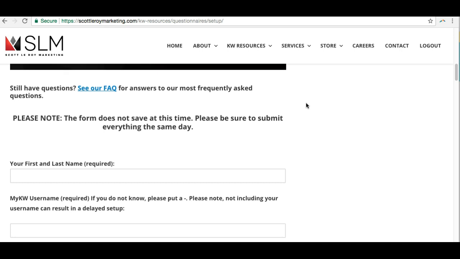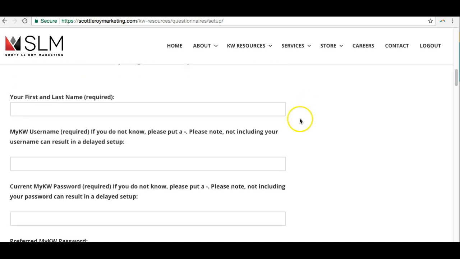It really shouldn't take you too long. But it's a shame when we have agents who put a lot of time into it and they maybe walk away for a little bit and come back, and when they hit submit, they've lost all their work. So to prevent any frustration for you guys, we want to make sure that you are able to just do this all at once. So there are some required questions on here, things like first name, last name.